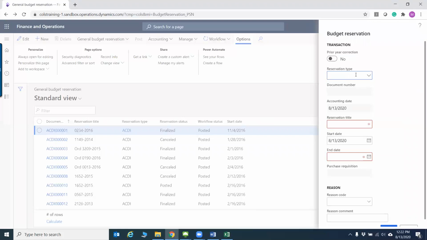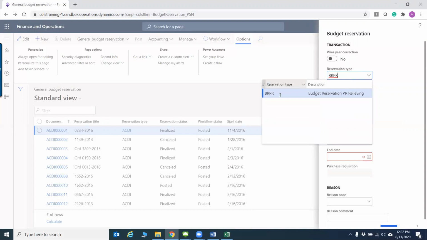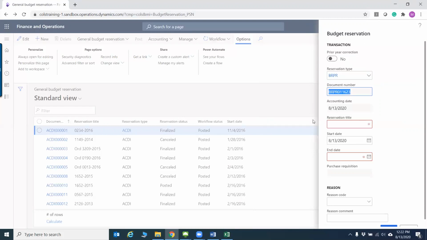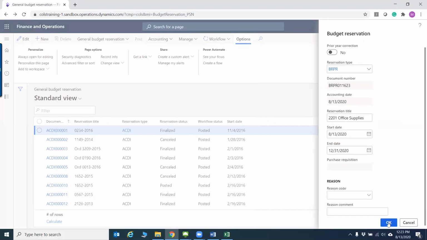What I plan to do here is buy some office supplies. You need a BRPR for that. So there's that. Tab down. I'm just going to say 2201 is my division, office supplies. Tab down. I'm going to give it an end date of, whoops, of this year. And then I'm going to hit OK.